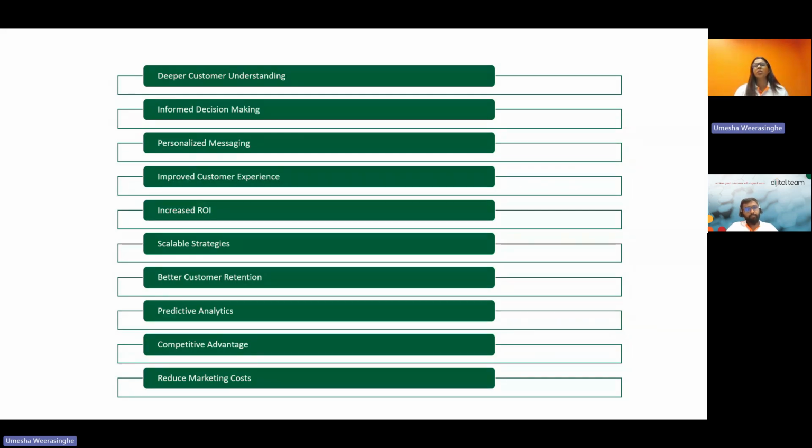There are a lot of advantages or benefits you can get, but I will not take you through each and every wording I have given here. I'll just talk about the summary because we have limited time. So that's the main benefit you can get from having a data-driven marketing strategy in place when you start your campaigns from the beginning.